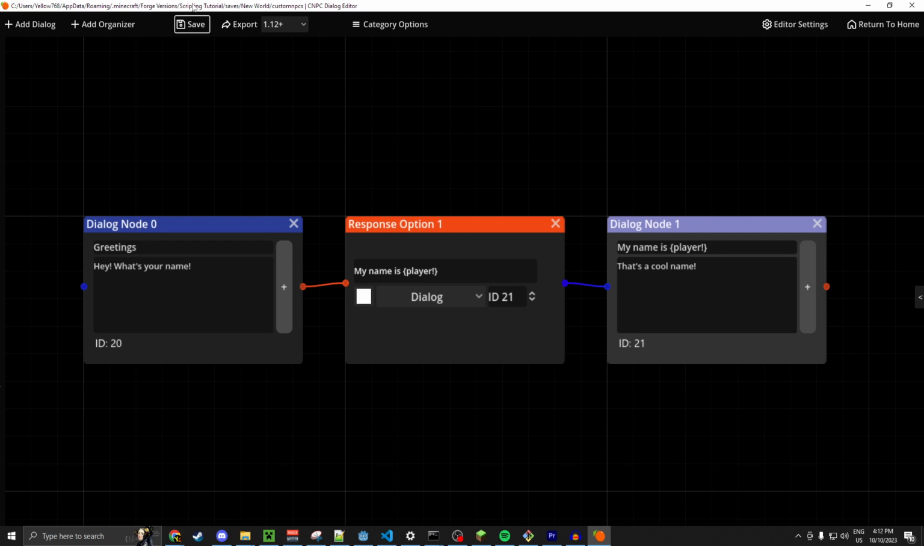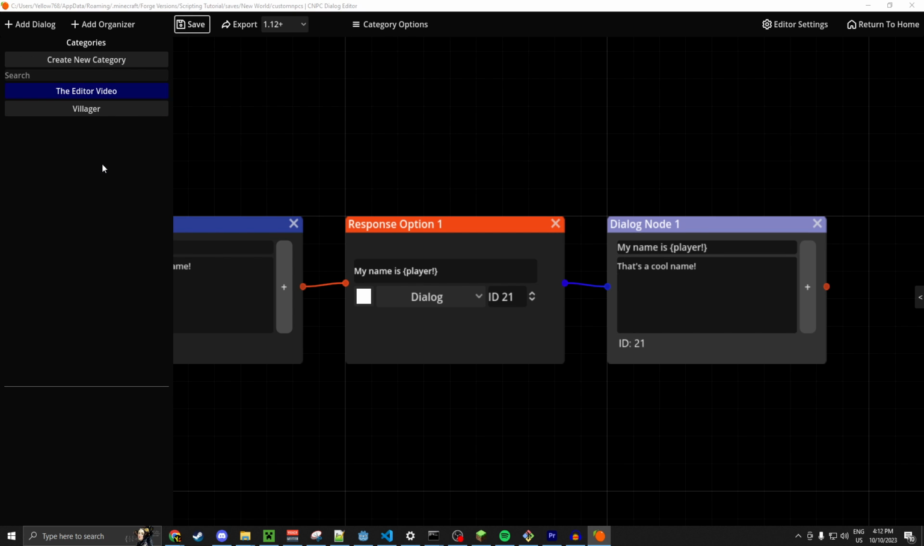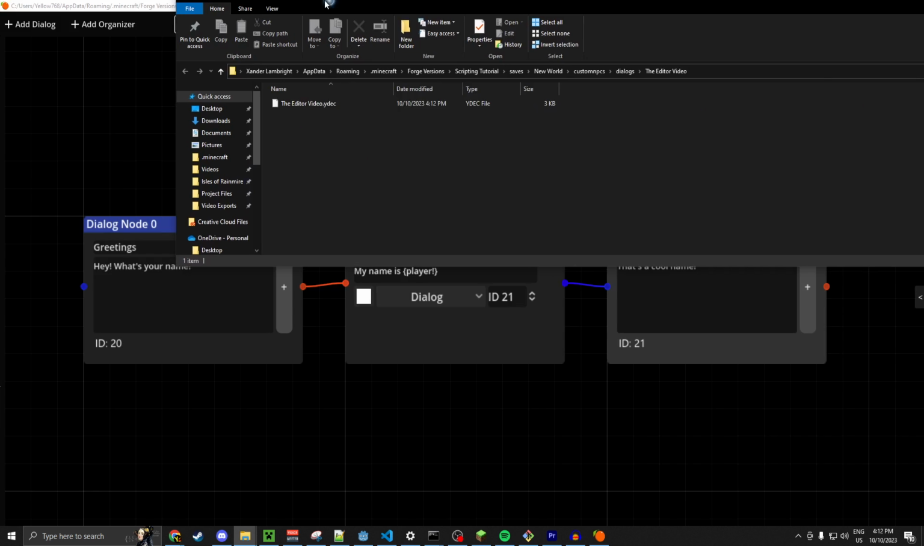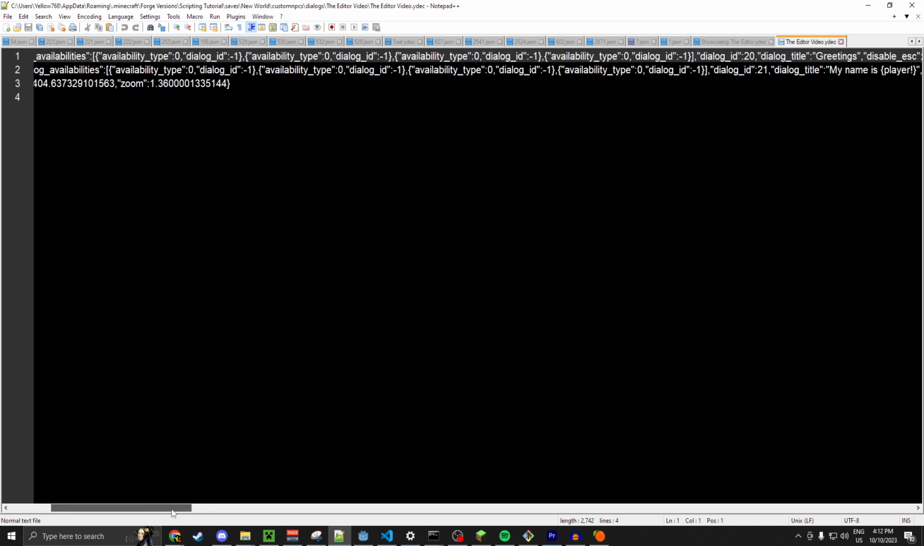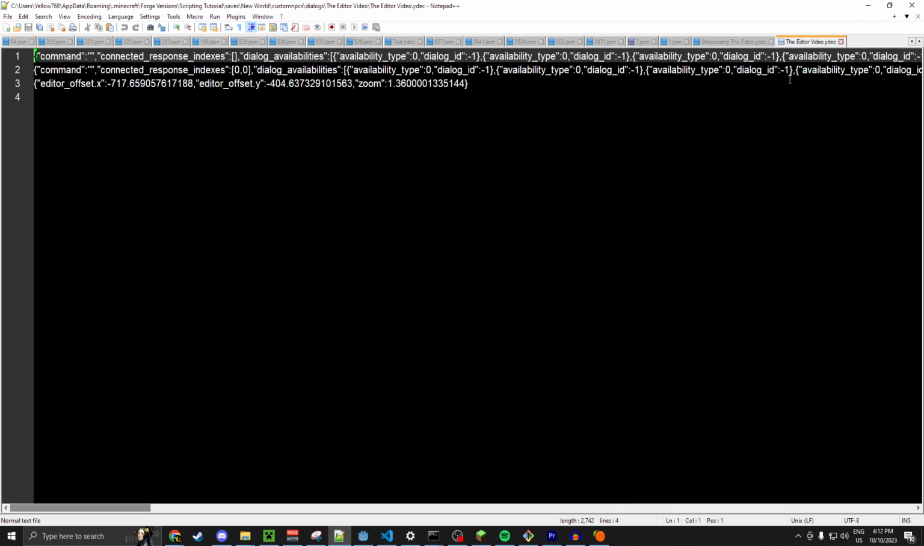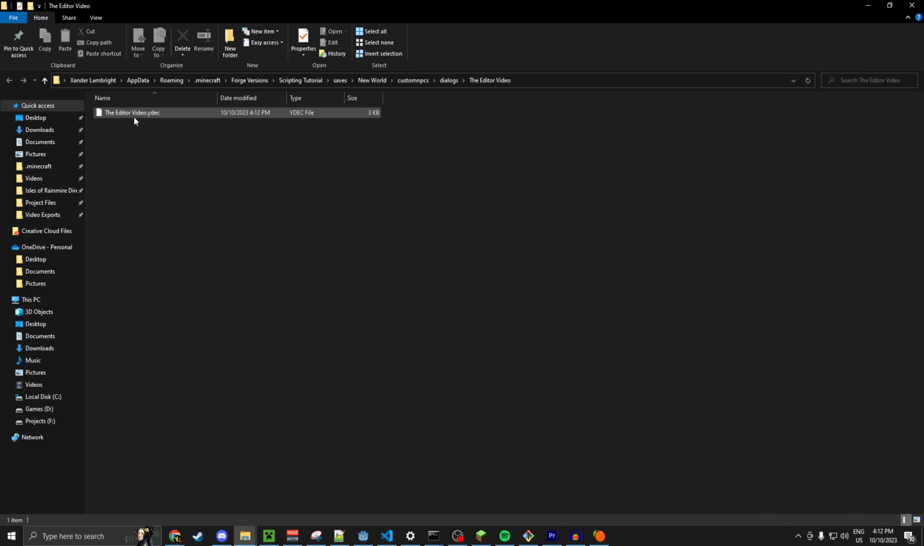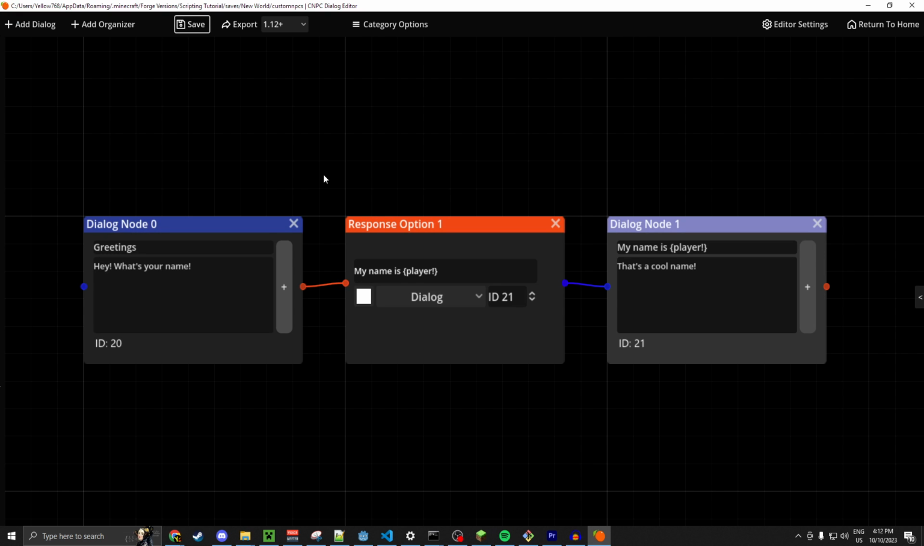So let's save it. Now that I've saved it, if I open this up into the file manager, there's a new file here, the editorvideo.ydec. All it is, is a text file that holds the information for all the nodes and connections and stuff. This is just so the editor can load the dialog tree. This will not show up in CustomNPCs. To make it show up in CustomNPCs, we need to hit the export button.